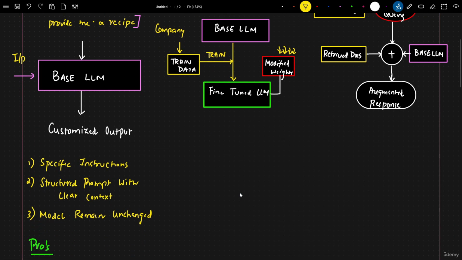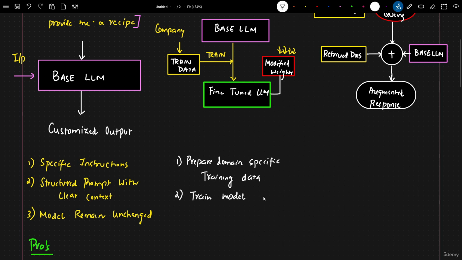Okay. Now, first of all, we'll try to understand how it works, right? So for this, the first important thing is that we have to prepare, or what are the requirements? So we have to prepare domain specific training data, right? Domain specific training data. When I say domain specific training data, that basically means it is nothing but the company data for which we are creating the chatbot, right? Second is that we train the model on the data, right?